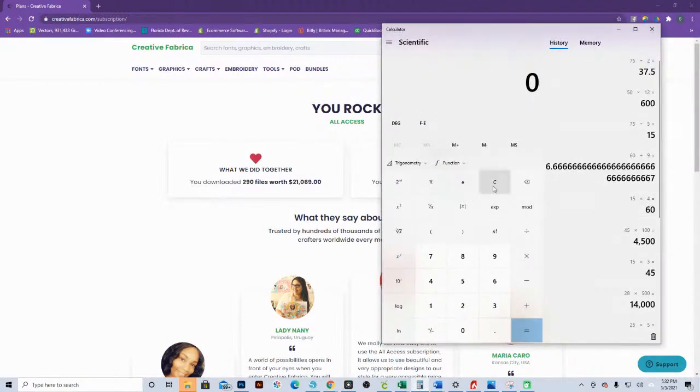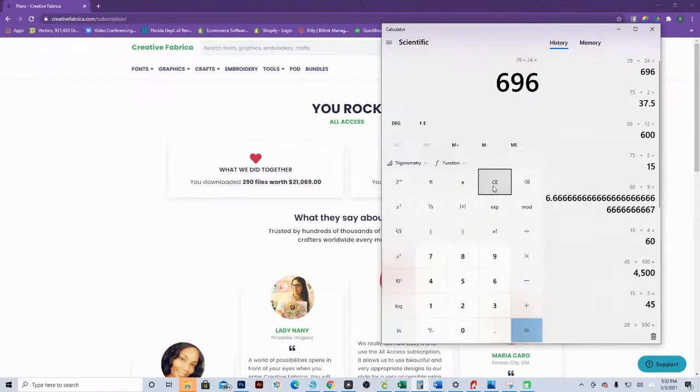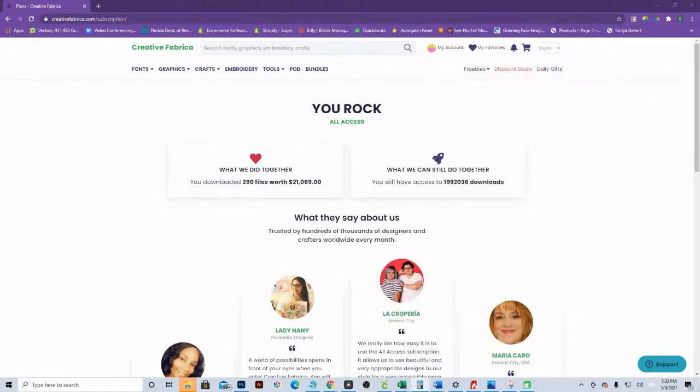Let's say I had it at the regular price of $29, and I know I've had it for at least 2 years. So I'd say $24, 24 months, $696 is what I've probably spent, and I have gained $21,000 in files. I've never seen that. Like, that happened to come up, and I'm like, whoa, what the heck?